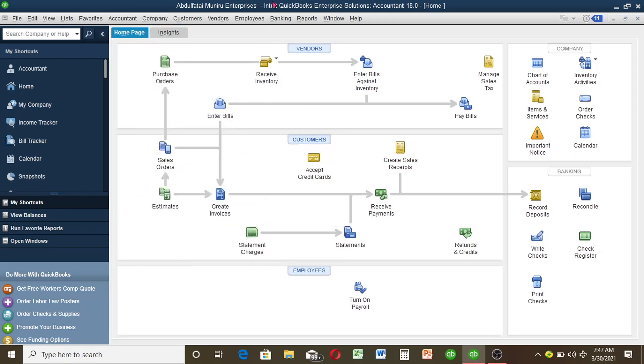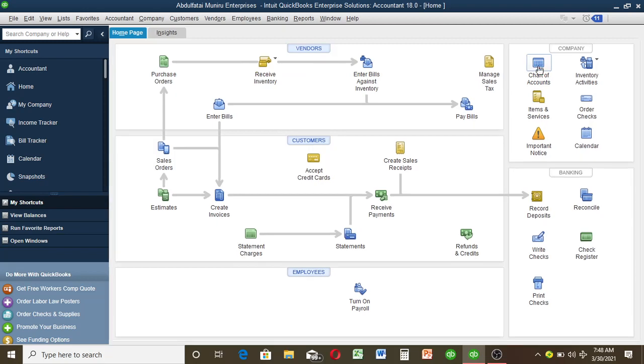As you can see, the name here is Abdul Fattah Muniru. My name is Abdul Fattah Muniru, and that represents my virtual company, or should I say it represents the company profile I created that enabled me to actually access QuickBooks. So that is an example of what I was telling you at the beginning, that you have to create a company profile. So let's click on this chart of accounts here so that we see what it looks like.